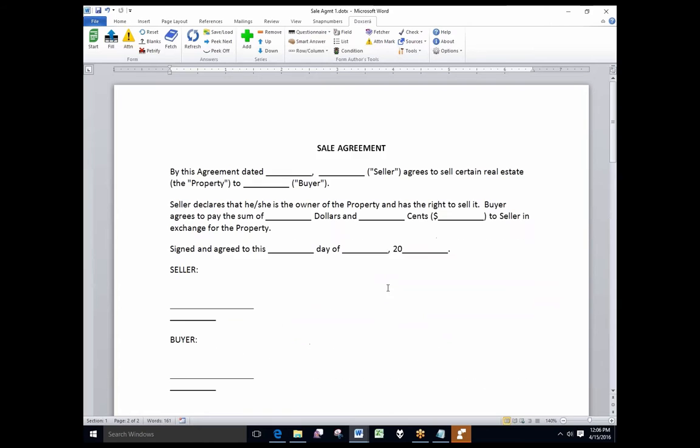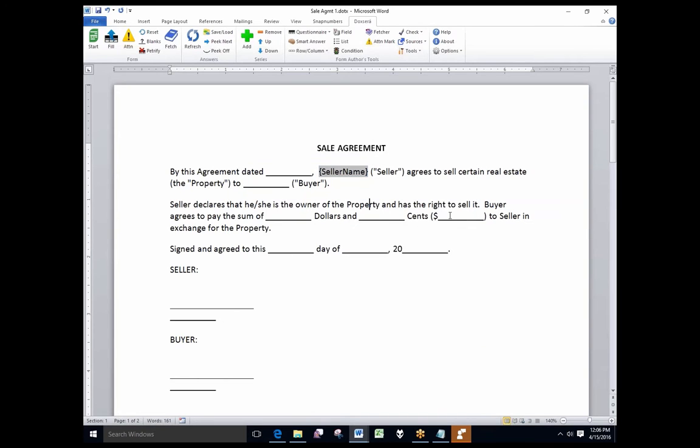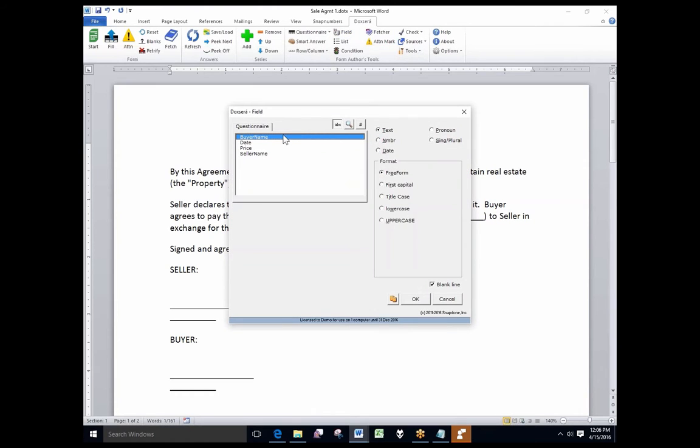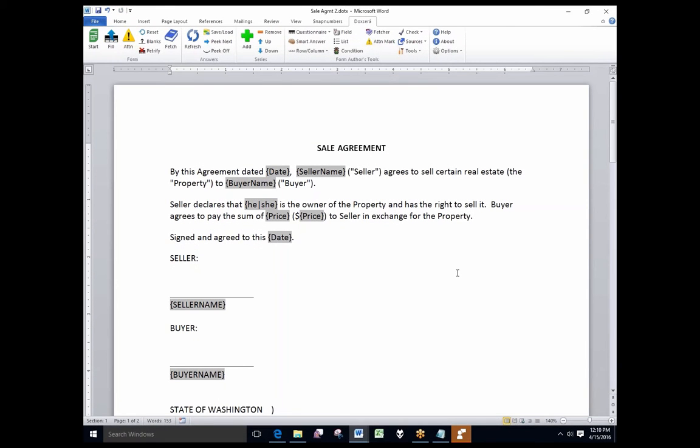Step 2 is to add fields into your form. Here I would like the seller's name to appear, so I'll click Field, choose the seller name answer, and insert a field. And here I'd like the buyer's name to appear. Field, buyer name. After adding all the fields, your form will look something like this.